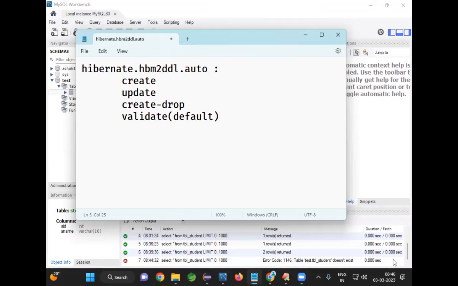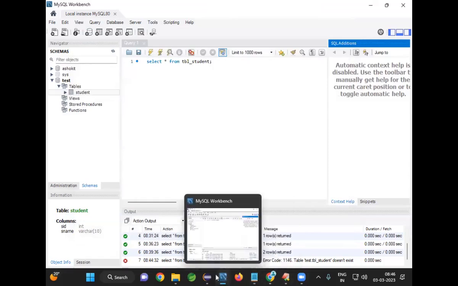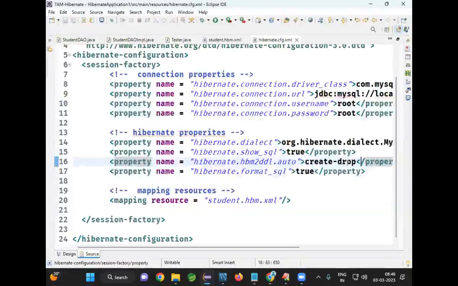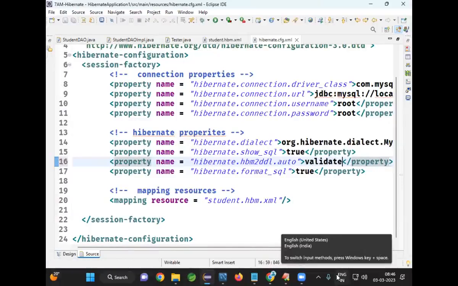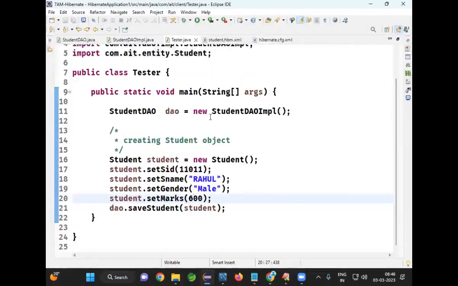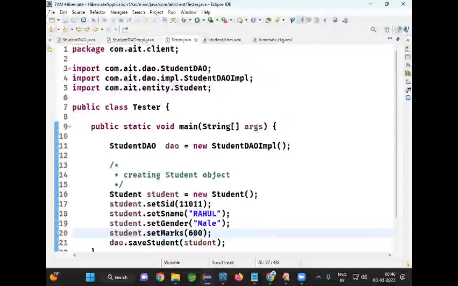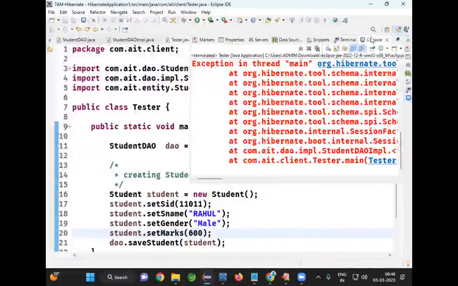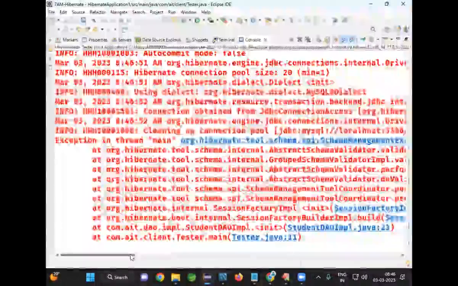For example, I want to change it now. Tell me, what's the value I'm writing here? Validate. Let's see what happens now. Tell me, do you have a table in the database? Do you have any columns in the table? No. Let's run. What am I getting? Exception.